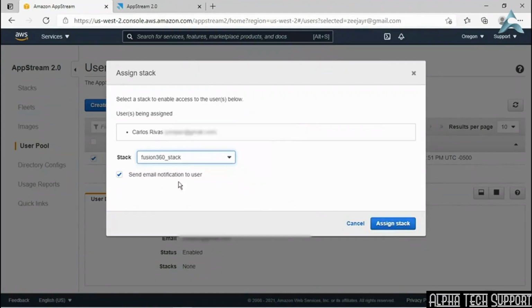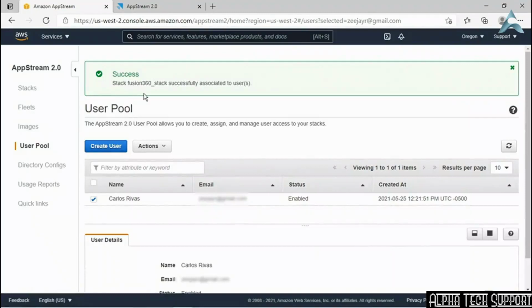Before I click on it, there's a checkbox here that says Send email notification to the user. What this means simply is that they'll get a notification that says you've been assigned to the Fusion 360 stack. It's probably not necessary if you're doing this for yourself or just a handful of test users that are already expecting this email, so you could probably get away with turning this off. I'll click Assign, and we get a confirmation.